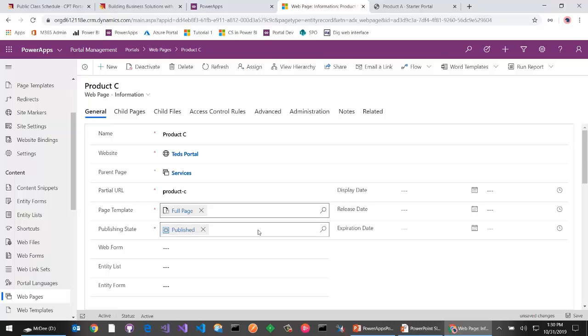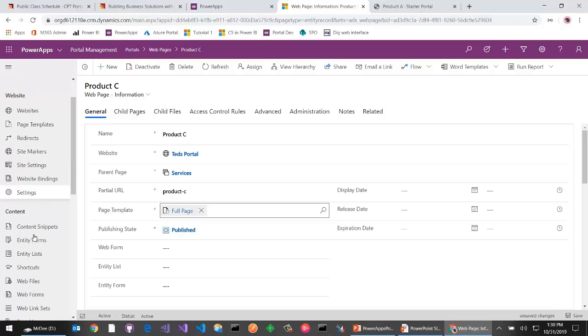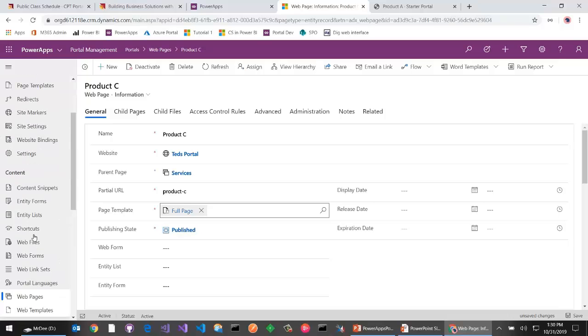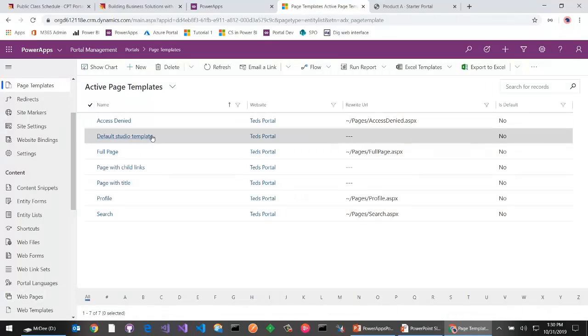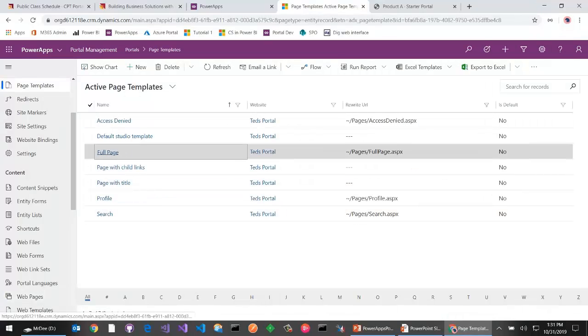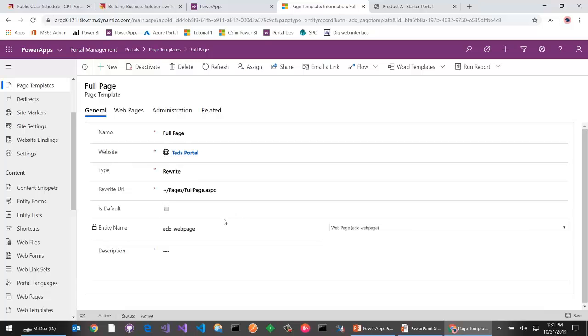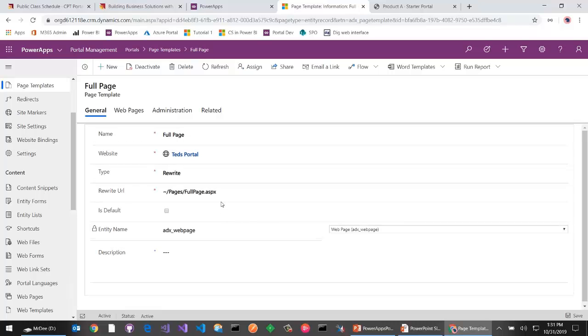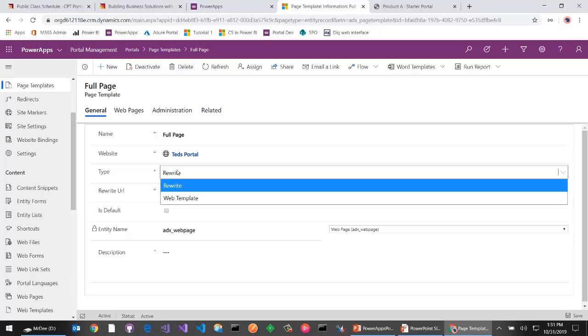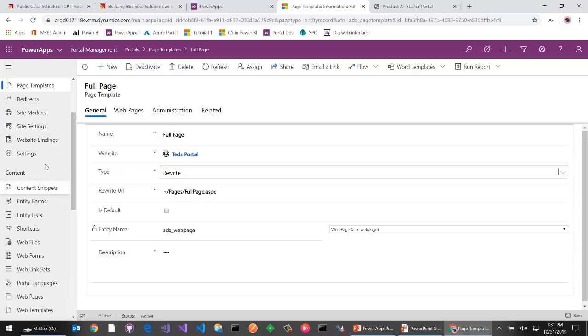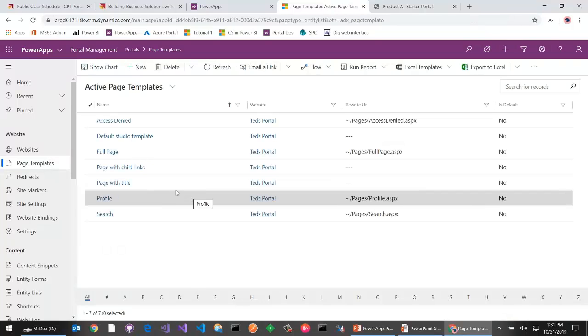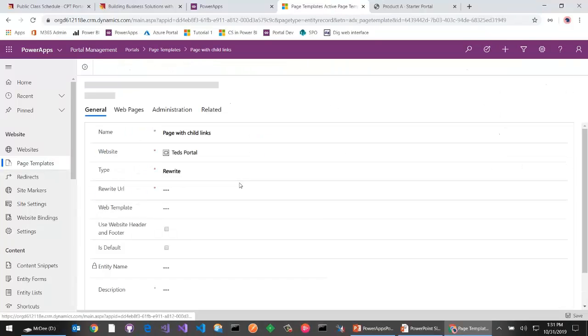Now, every page points to one page template. Now, if I look at page templates, let's go back up here and find where the page templates are. You're going to find that if I look at a page template, it has something behind it, which is the web template. Okay, that's not a good one because not all of them have web templates. So page templates are either going to be a rewrite or a web template. So let's go to a different one here, just so I can show you an example. Let's say that we look at this child page with links.